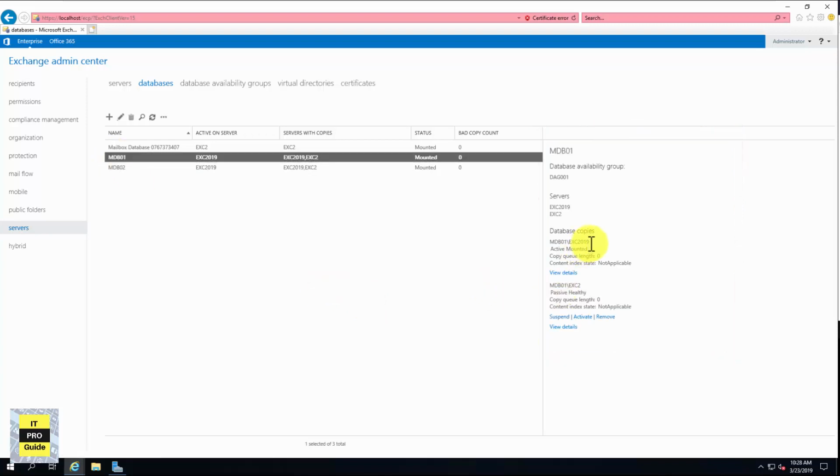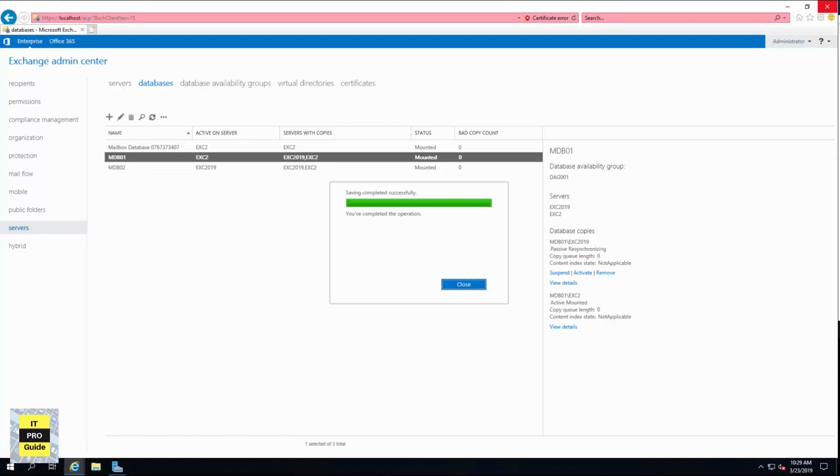So what we can do now, I can activate the database on the second server by simply clicking activate. So if you have a planned failover, this is the best step. You can just click activate on the available server. Then you can do your maintenance. You can restart the Exchange server. Then once it is back, you can remount it or reactivate it. Okay, now it is activated on the second server. You can see active mounted and the first copy is passive healthy.